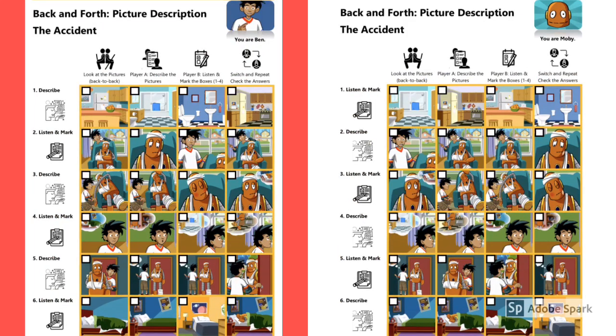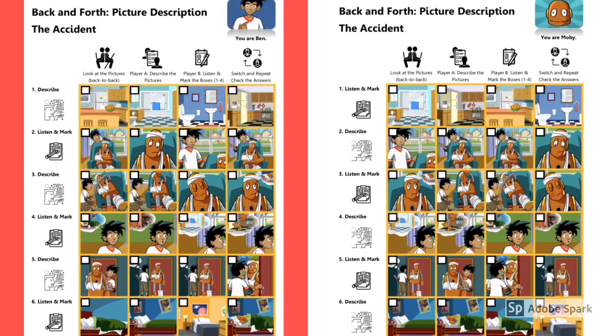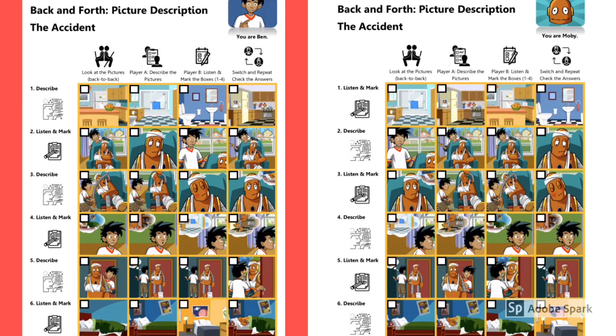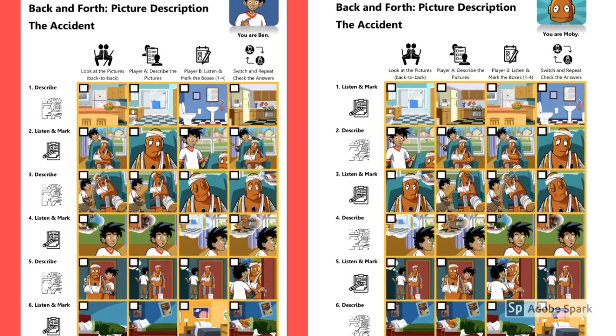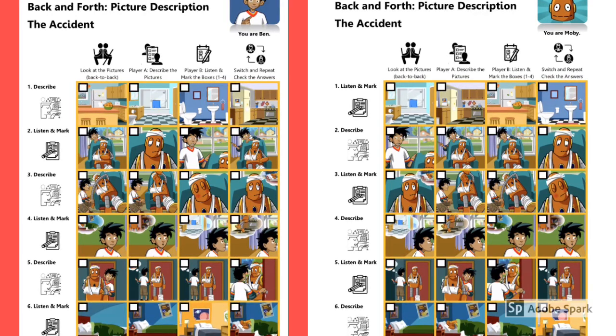In addition, this is a pair activity that works just as well with like ability students as it does with mixed level students. If you pair students together and one is a higher ability, the other is a lower ability, the higher ability student will be able to focus on fluency and speed and identification, description, whereas the lower ability student will be able to focus on accuracy and good pronunciation.